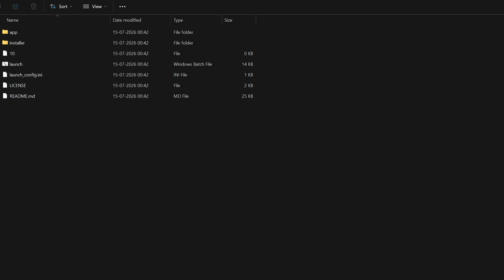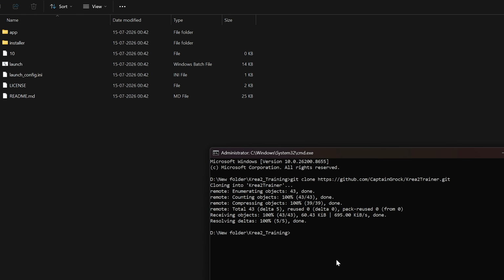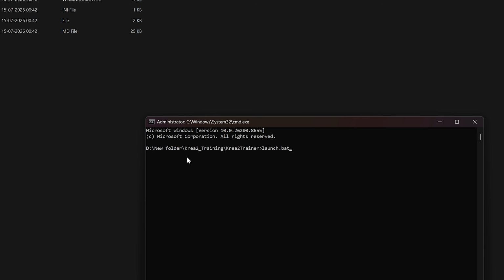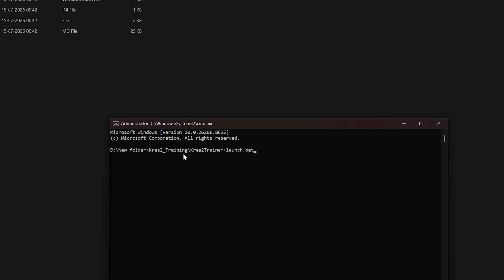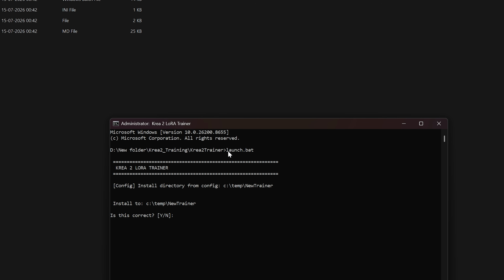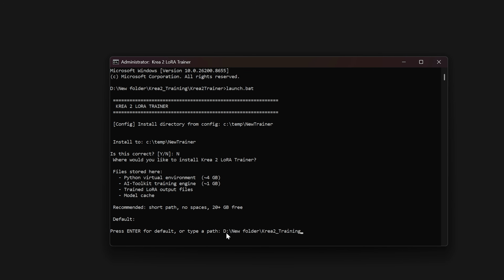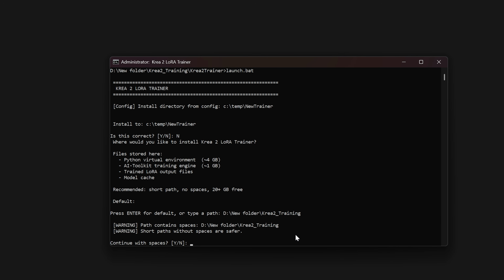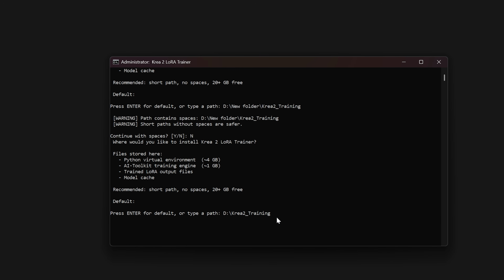Now, go inside the Krea 2 Trainer folder, open it in your command prompt and type launch.bat. The launcher will guide you through the setup, so you do not have to install everything manually. Now, the setup will ask if you want to install the files directly in the current folder. So here select no. And why is that? Because we want to choose our own directory. Paste your installation path like D:/Krea 2 Training, press enter and select yes.